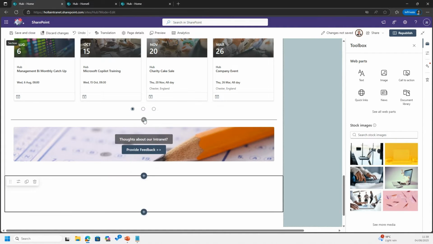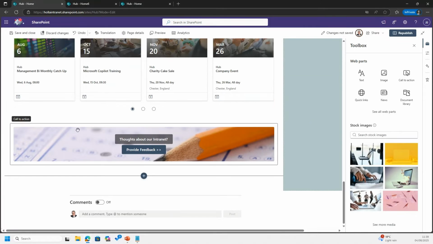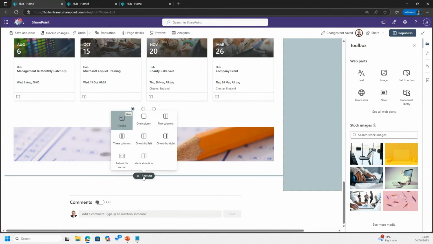So let's say, for example, we won't use one column. Let's use a 1/3 left. So you can see there's different flexible layouts, which is basically the new area, which is a lot more dynamic. We can drag and drop things. We've got 1 column, 2 columns, 3 columns. 1/3 left, which is basically the one on the right hand side is much bigger, or 1/3 right, where the column on the left hand side is much bigger.